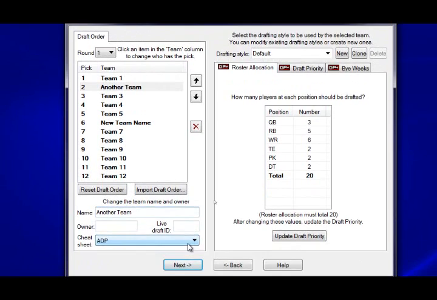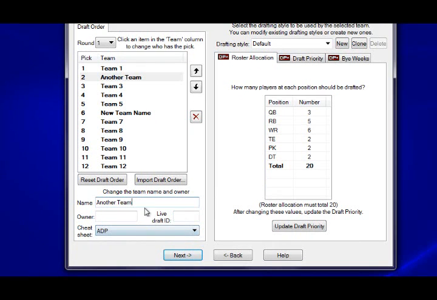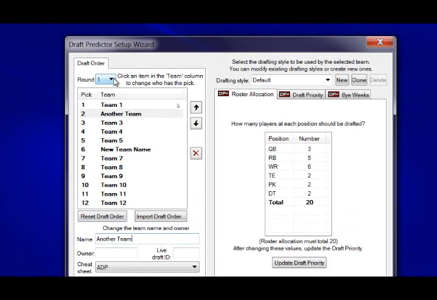The Reset Draft Order button is used to base the entire draft order off of the round that you have just modified. Note that we're working on round 1 here. So if I modify the order of the draft based on round 1 and then click Reset Draft Order, and I've set it to sequential or serpentine, Draft Predictor will then fix all of the rounds after that to match.